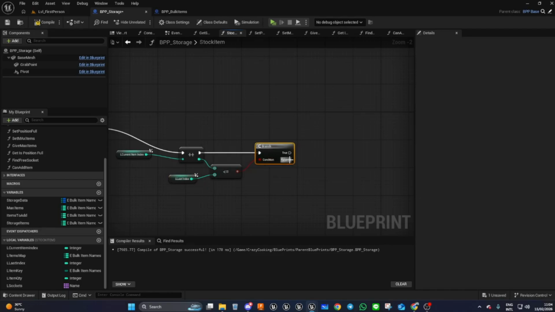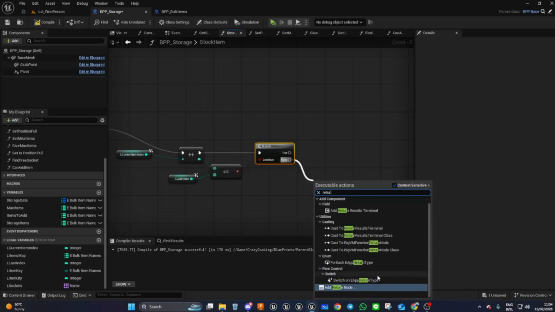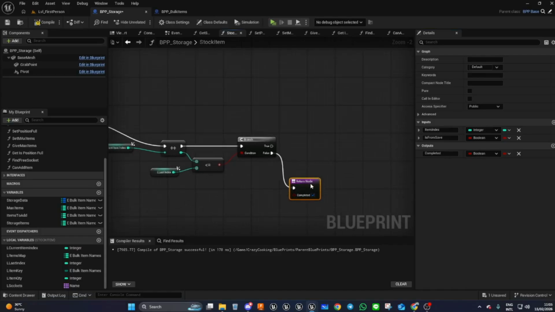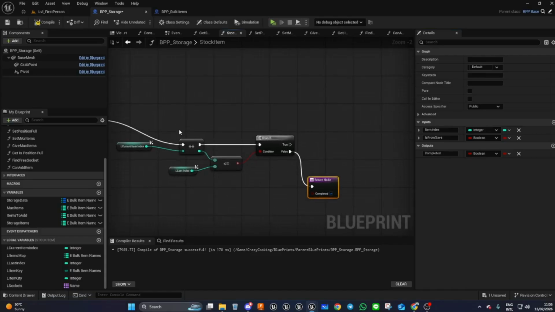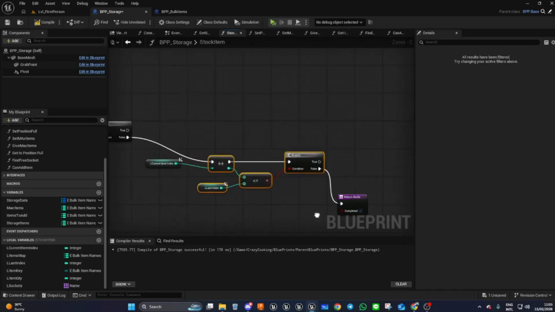If it's false, we're going to add a return node. We're going to add an output, and we're going to just call it completed. And it's a boolean, and we're going to say yes, we completed it. In other words, we've come to the end of the amount of items in the list.